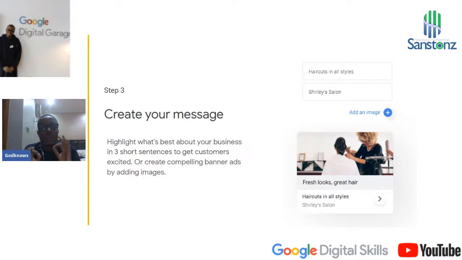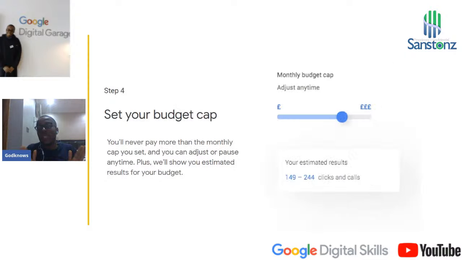Now step three is create your message. Highlight what is best about your business in three short sentences. Don't bore people with long paragraphs. Nobody wants to read. I don't like reading. This is not a secret, I've been telling people I don't like reading. So make your ad content short and compelling, so that when people see it, they immediately capture what is going on instead of reading a long text. Short, three sentences.